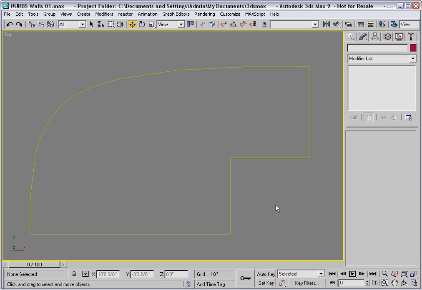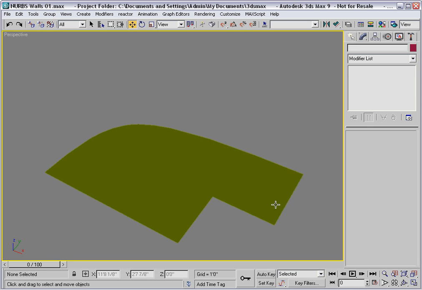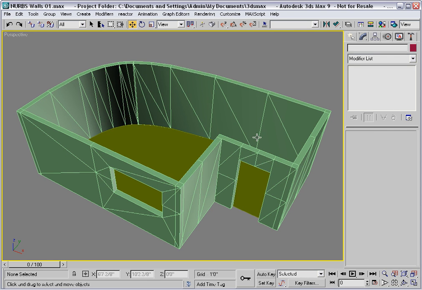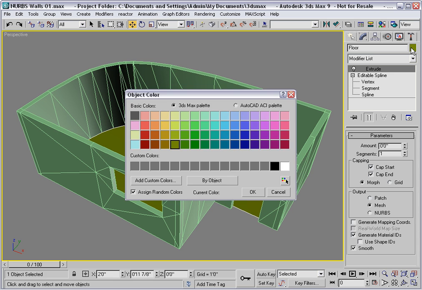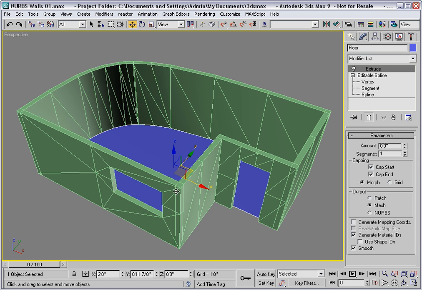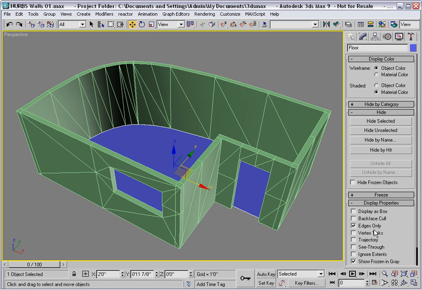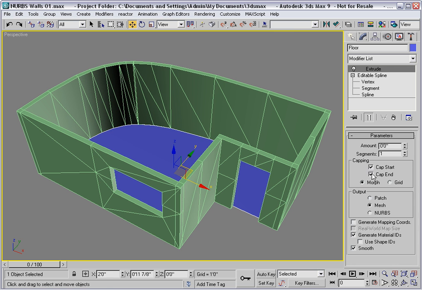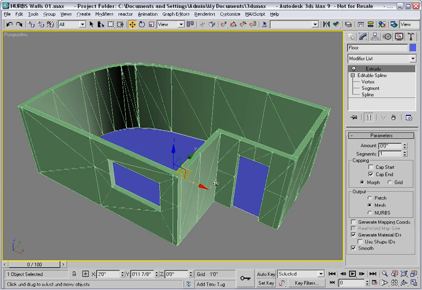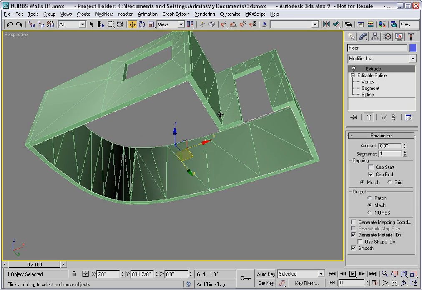And let's take a look at it in perspective. I'll unhide the other objects. And let's give this a different color. I'll make it blue. So there's the floor. To be more efficient, I'll turn on backface cull and just cap the end. That way we can see the top of the floor, but we can look through it from below.